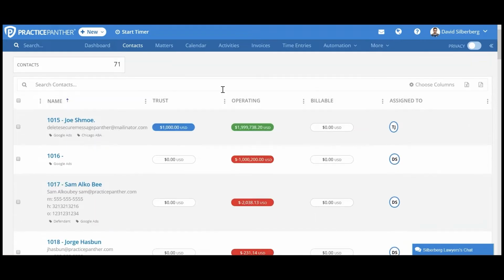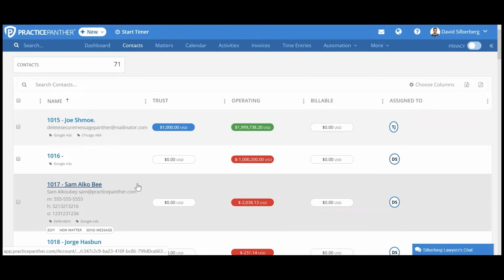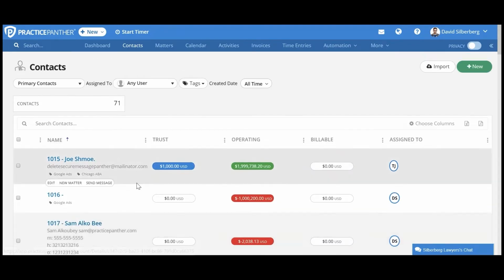You can see on this page I have a couple tags on my contacts. I have a Google Ads tag to describe where the person's coming from. I met them at the Chicago ABA event. You can describe who they are in relation to you. They are the defendant, the plaintiff, whatever you like. There's really no end to how descriptive or creative you can get in using your tags.